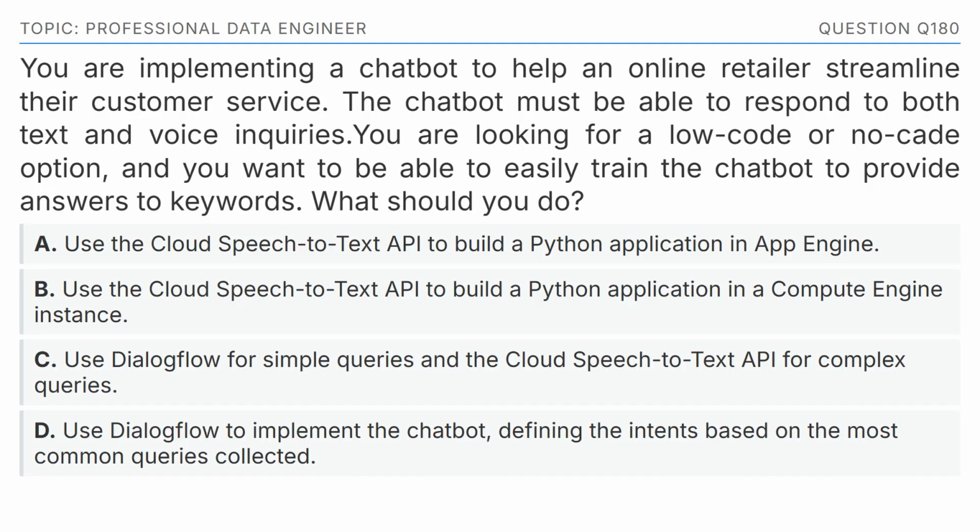What should you do? The options are: Option A, use the Cloud Speech-to-Text API to build a Python application in App Engine. Option B, use the Cloud Speech-to-Text API to build a Python application in a Compute Engine instance. Option C, use Dialogflow for simple queries and the Cloud Speech-to-Text API for complex queries. Option D, use Dialogflow to implement the chatbot, defining the intents based on the most common queries collected.